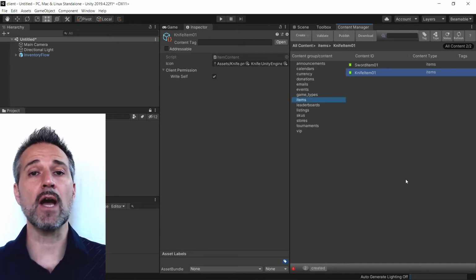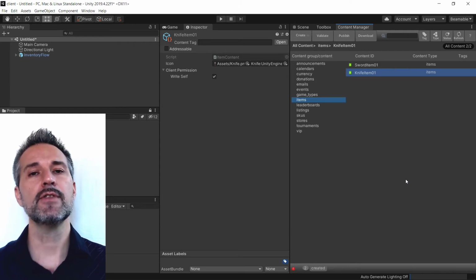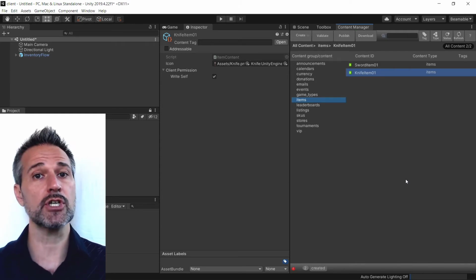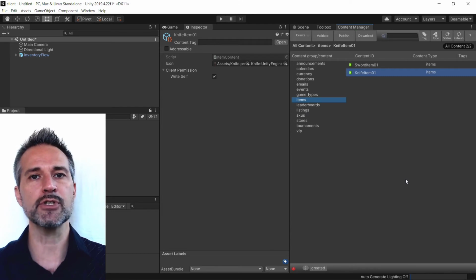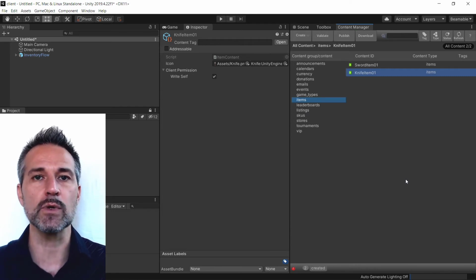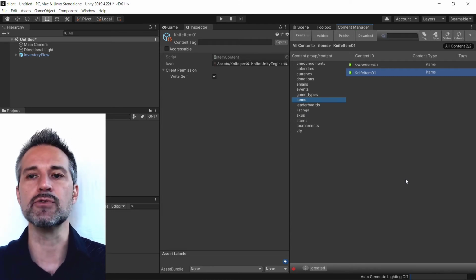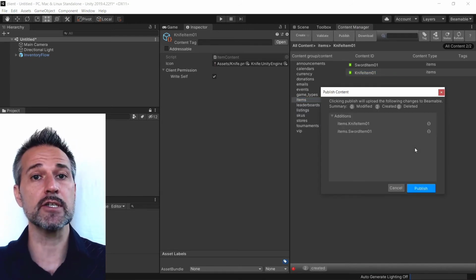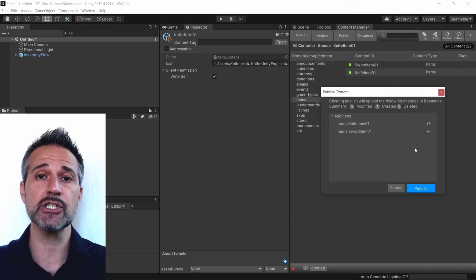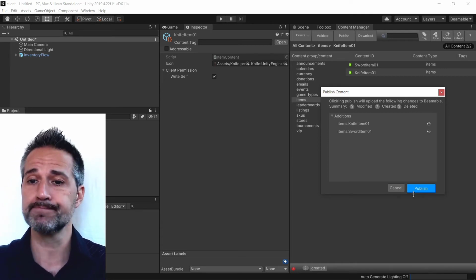Okay, now that we've got our two items fully configured, we'll publish them to the back end. This way, others on your team can share the same inventory system that you've set up and continue programming and developing on top of it. And also publishing, of course, allows our end players, once this game goes live, to be able to use these items. So we'll publish. We're going to see the changes that are about to be made with the publish. That makes sense. We're going to be having two additions, the knife and the sword.